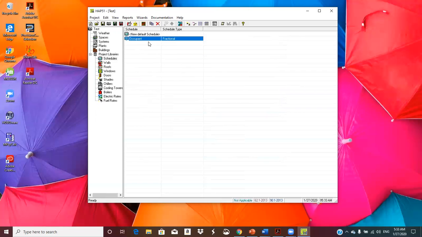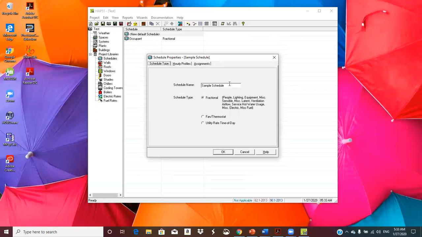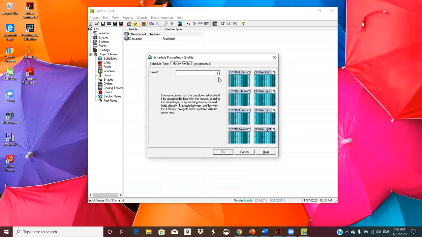And then if, say, I want to do one for lighting, I can either go up here or I can right click. I can duplicate this. Lights, I'm going to do a new one real quick. So we'll just call this lights. Okay, and it's fractional. And I go to profile.